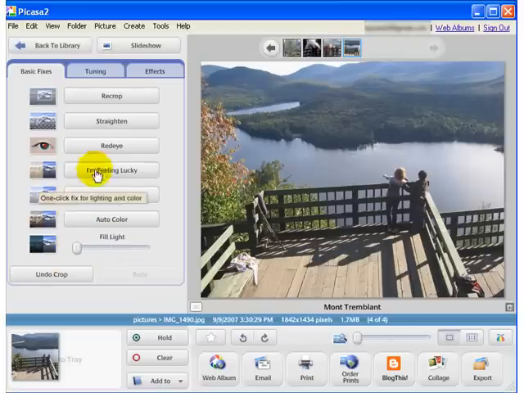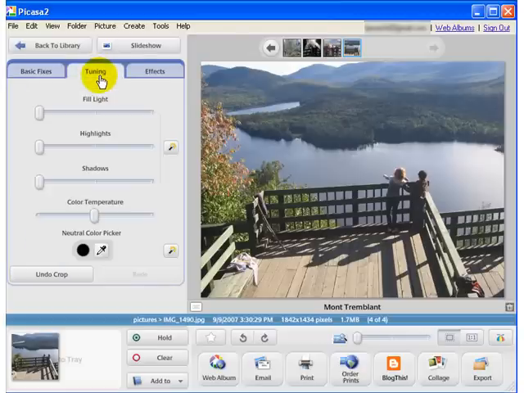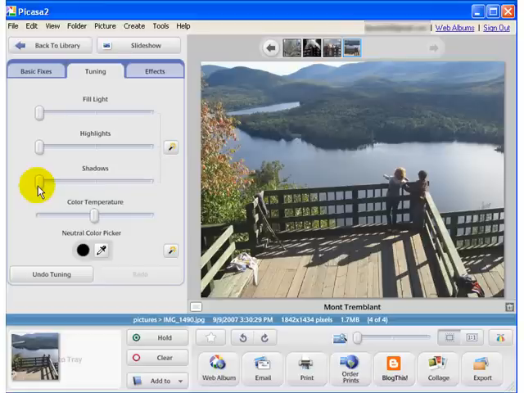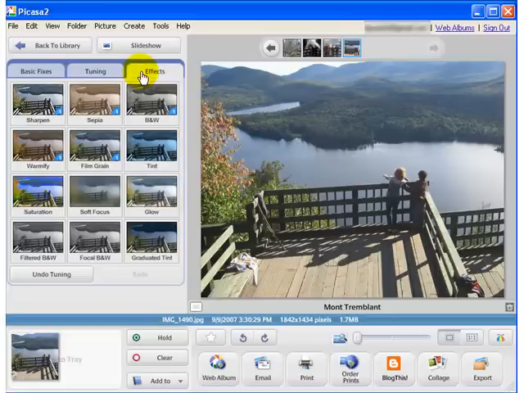And here we'll go up to the top and look at the tuning, which deals with the lighting in the photo. You can go down and drag the bar across on color temperature and make the photo warmer or cooler in color. You can change the shadows by dragging the bar across. There's just a number of features you can add to your photo.